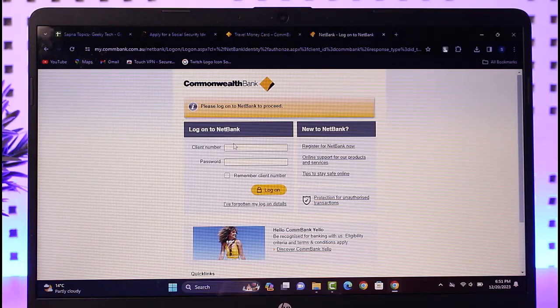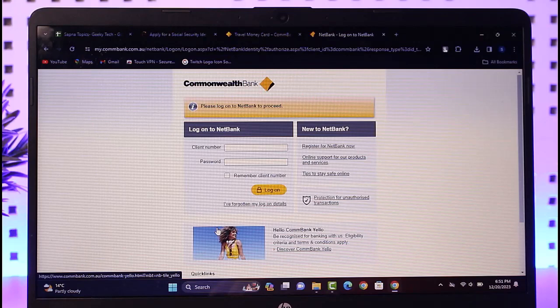Once you have selected that, it will lead you to this kind of interface where, as I mentioned before, you're going to enter your client number and your password. You can tap on remember client number and you have to log in. Then you have to enter your card's information, and then you will be able to create yourself a travel money card.